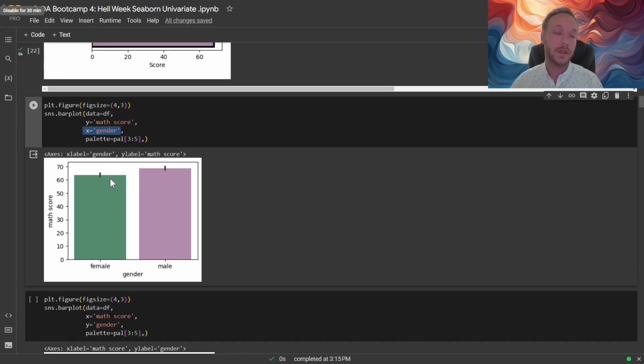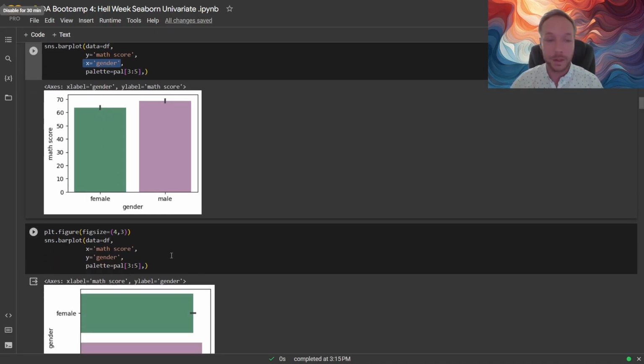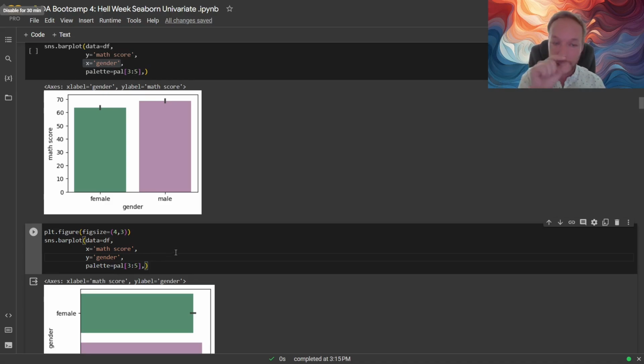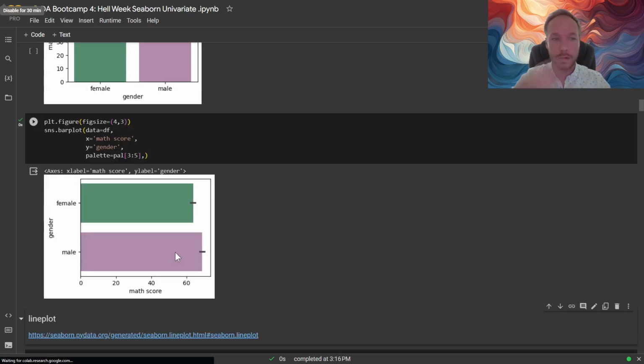Okay, so if there's a really big black line, this error bar, we have confidence that the average is likely to be changing depending on how we've resampled the data. If it's very tight, like we see here, we have lots of confidence that this would likely continue to be the average for females and males, regardless of the sample size we took.